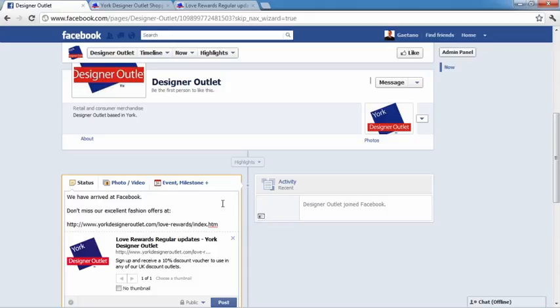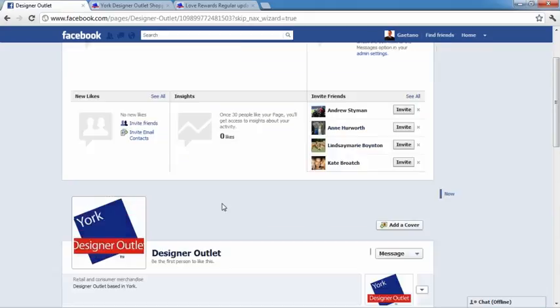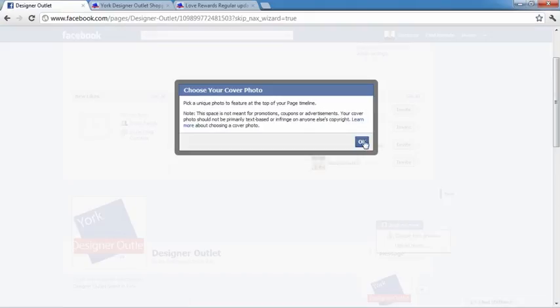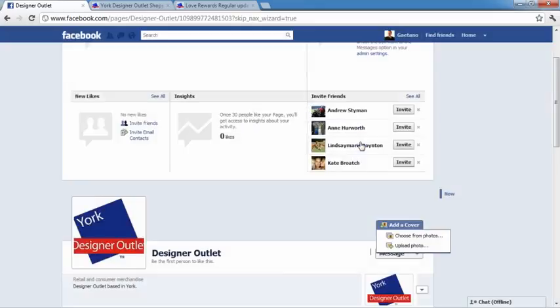So having created your page, followed the wizard through to like your own page, invite your friends, and made your first post, then we can go and add a cover. A cover is this whole area at the top here. So we add a cover, and it must be a unique photo. Make sure you read the note here that that photo cannot really be used for promotional purposes.